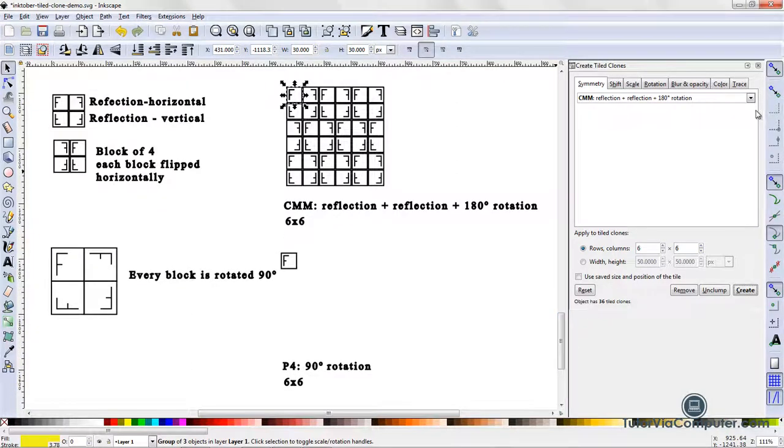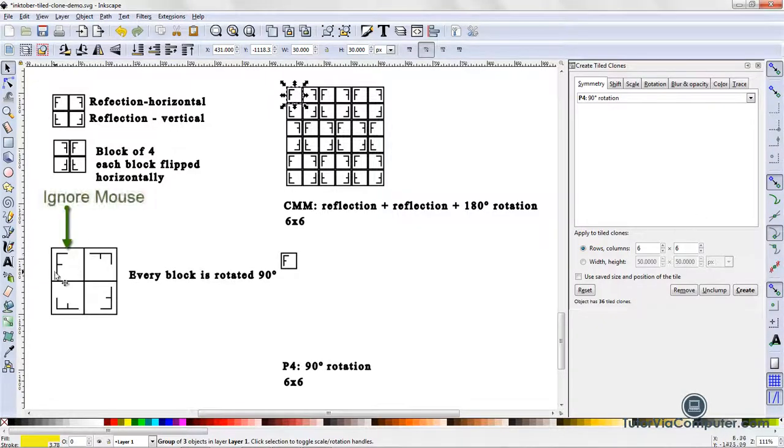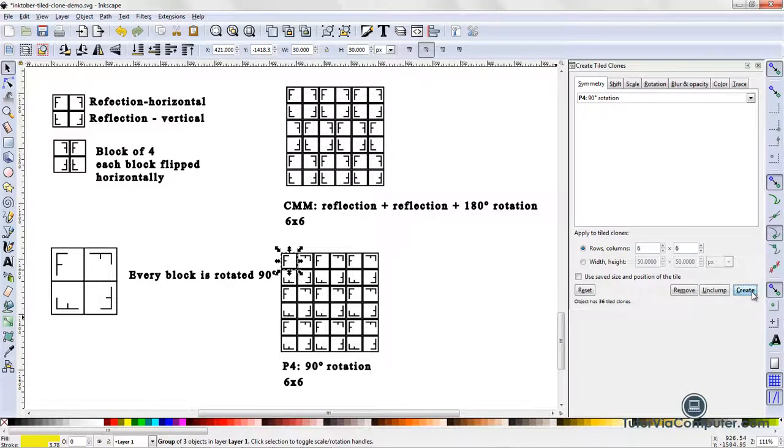We'll try our next one. It's called P4, 90-degree rotation. So here's our original tile. This is a 90-degree rotation of that. This one is a 90-degree rotation of this one, and this one is a 90-degree rotation of this one. So we'll create that, and we can see it repeats: rotate 90 degrees, 90 degrees, 90 degrees, and the same thing here.